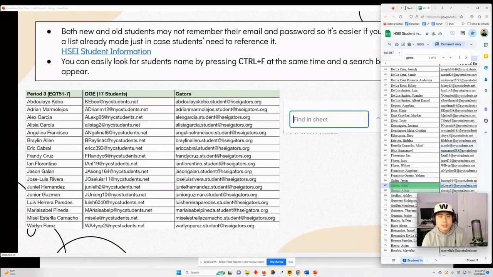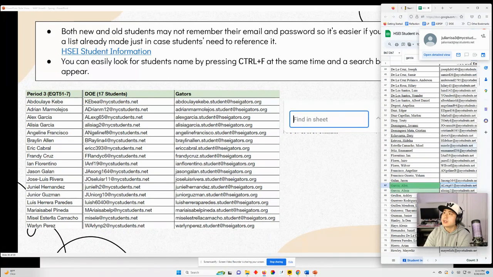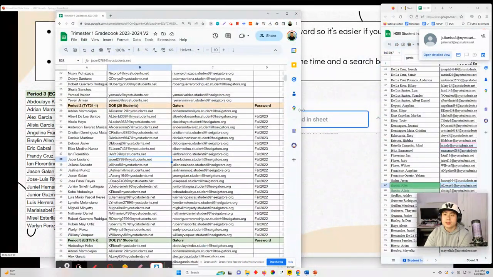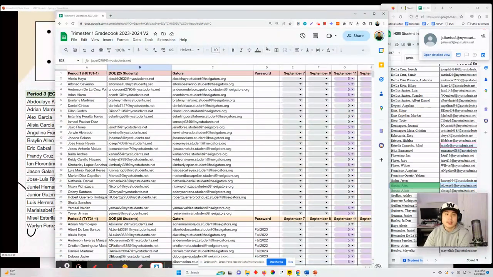So when you have a list like this, you don't waste time searching through the HSCI student information. You already compiled a list of all the emails and passwords that's readily accessible to you. So I highly suggest doing this. And it might even be good practice to create something like this for your attendance or even your grade book. So this is what I have for all my classes, and this is also a great way for you to just copy and paste if you have to send a mass email.